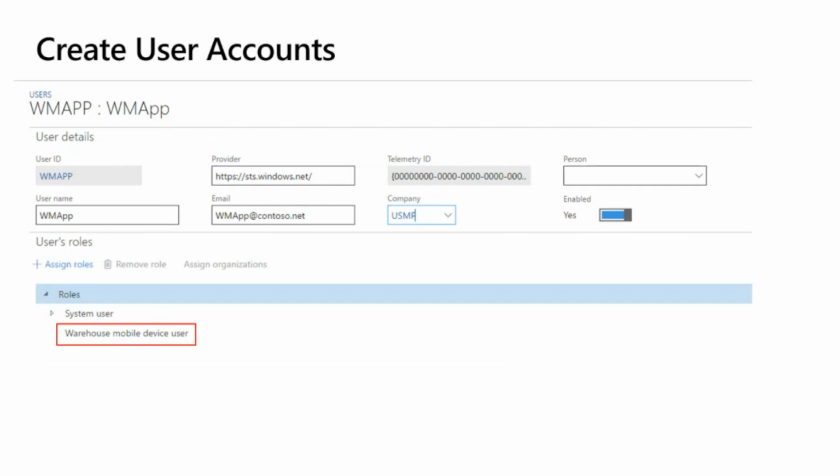Before you can connect the app into Dynamics, there needs to be a user account specified that will perform the actual operations on the server side. It is recommended that this user have the warehouse mobile device user security role.